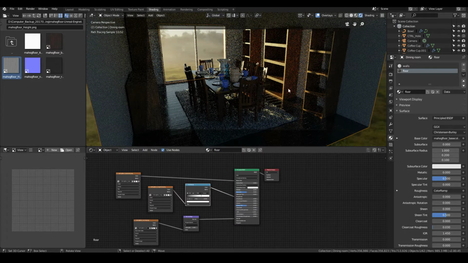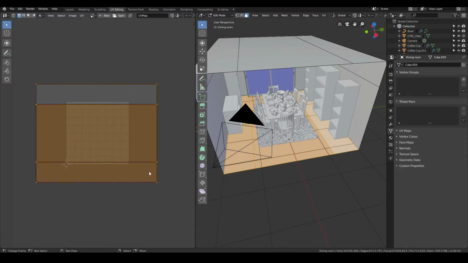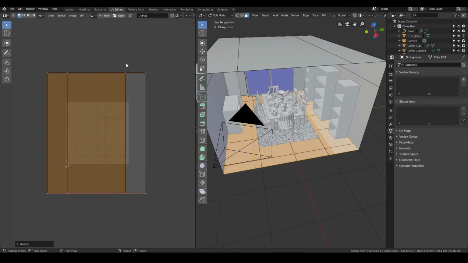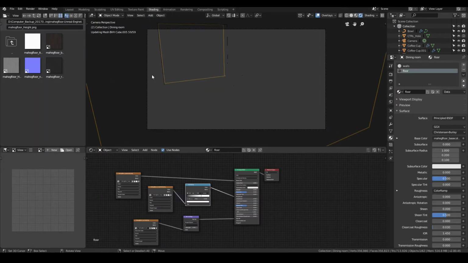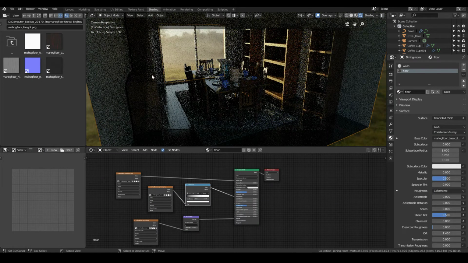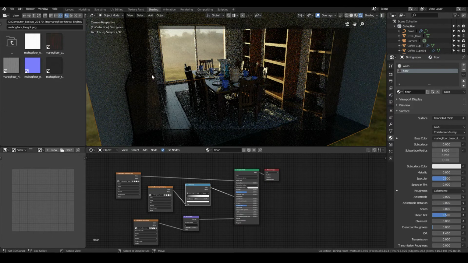And I don't like the wood textures going in this direction. I'd rather come in sort of this direction. So let's go back to UV editing again, and then go rotate 90. Let's go back to shading, tab out, and we get a nicer looking wooden floor texture.